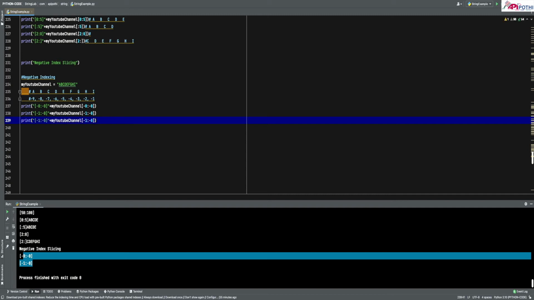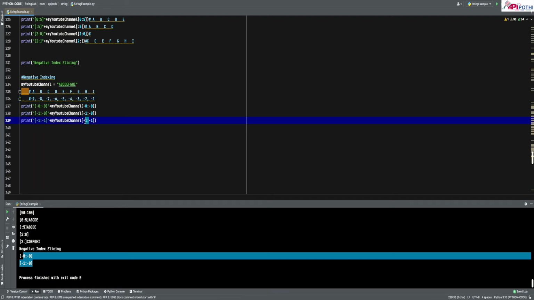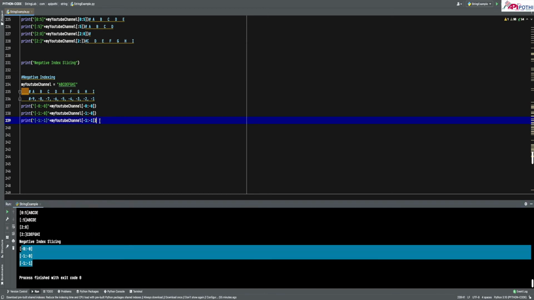Coming to the third scenario where I want to put -1, -1. -1 is fine, but I am neither starting nor ending. It is the same as -0 to -0, or -5 to -5. This will also give me no output. So this is all a combination of no output only.